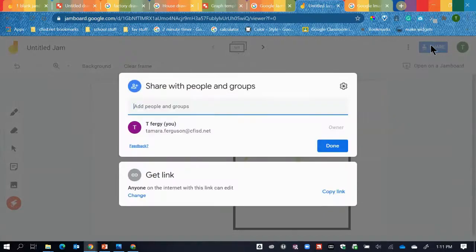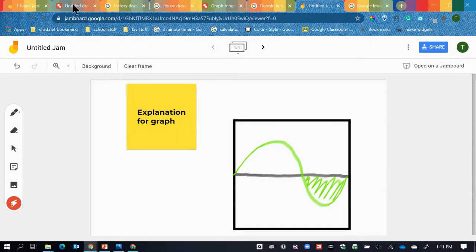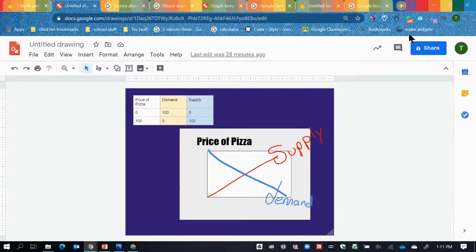If your students happen to have their own working emails, they can share it as you can with collaborators by typing in email addresses in this line. Again, when done, click done. The Google Drawing, if you want them to work collaboratively, works the same way.